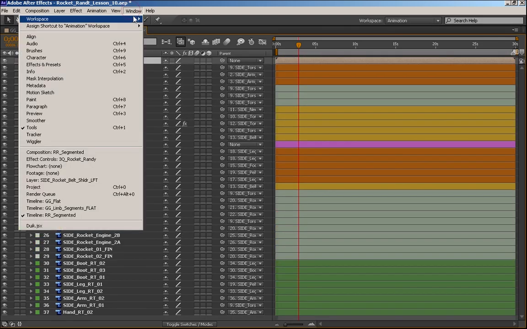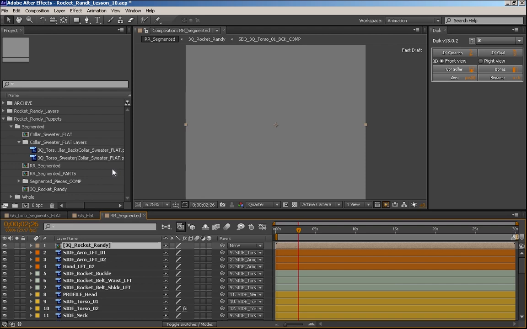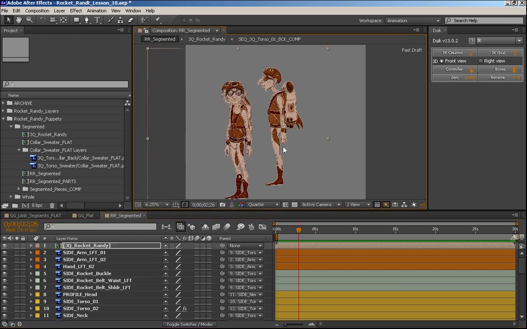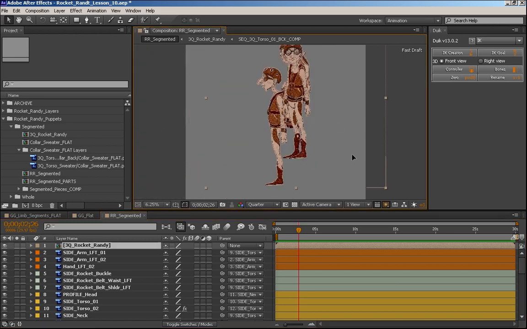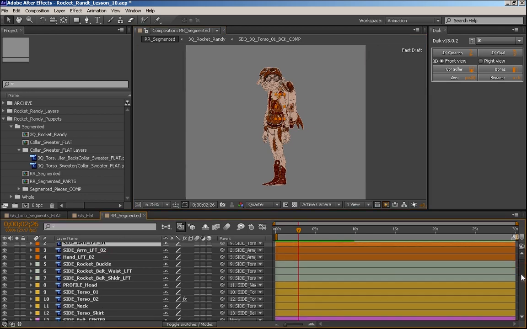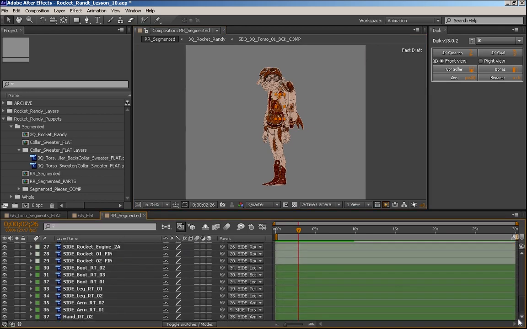And okay, so I have to open the composition. There we go. So now what I can do is just grab this layer around and make sure everything came with it properly. And I got that head in there, which is fine for now. So that's all done. There we go. And then now we can do the side Rocket Randee. Scrolling all the way to the bottom.